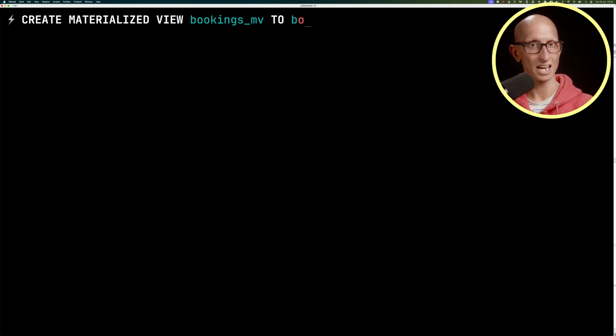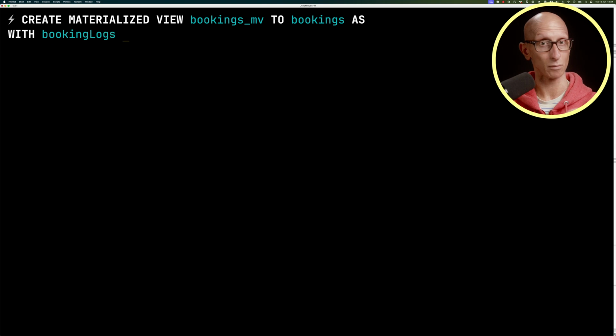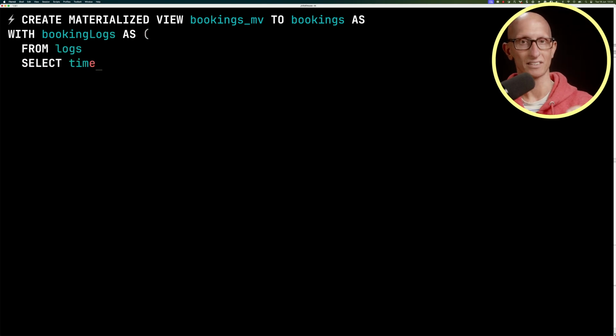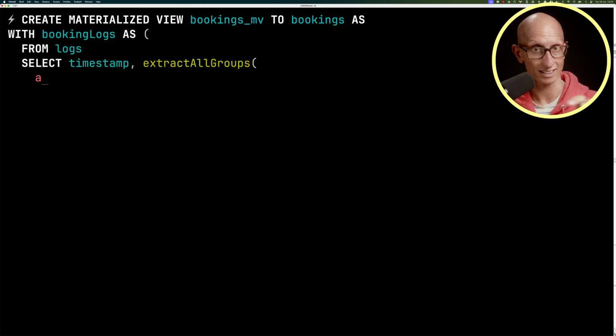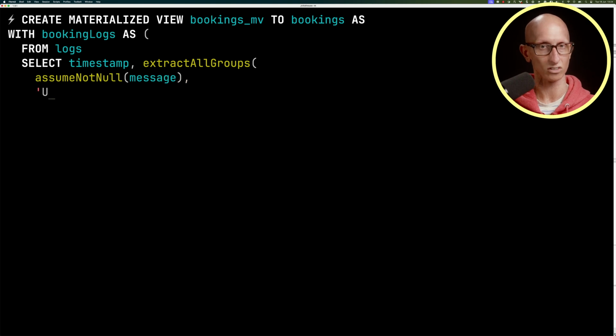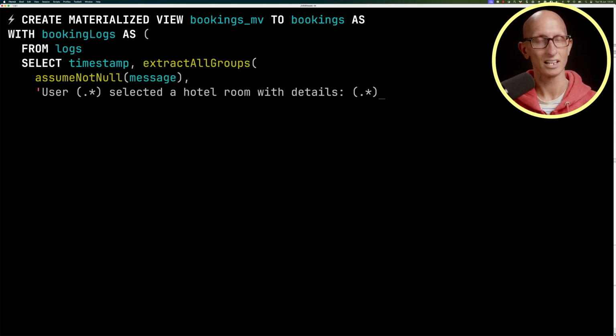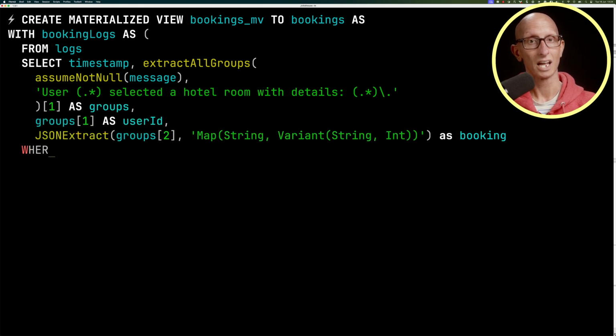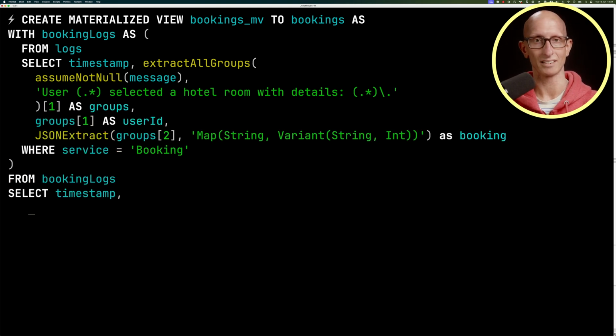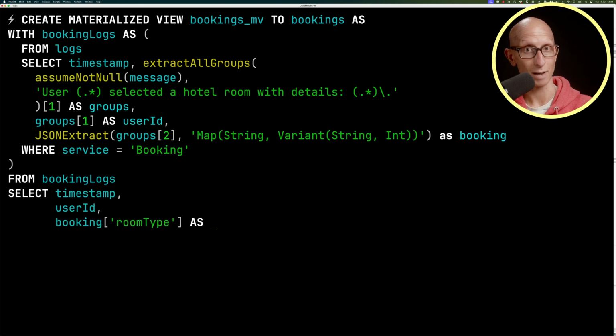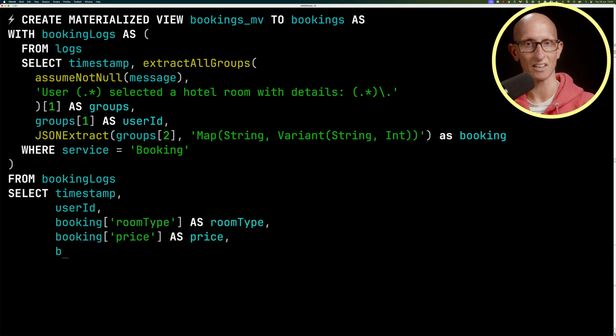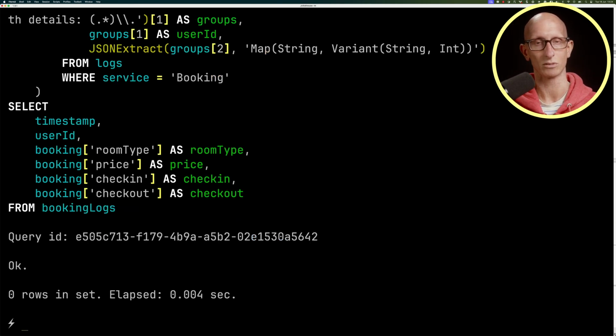We'll then create a CTE. We're going to say it's bookings logs as, and then we're going to read from the logs table. We'll get the timestamp. We're then going to extract the parts of the message. We'll say user, then get a group, selected a hotel room with details, then get the JSON, and then the period at the end. And again, we pull out the user ID and we pull out the booking. And then afterwards we say from booking logs, get me the timestamp, get me the user ID, from the map, get the room type, get the price, get the check-in, and get the checkout.